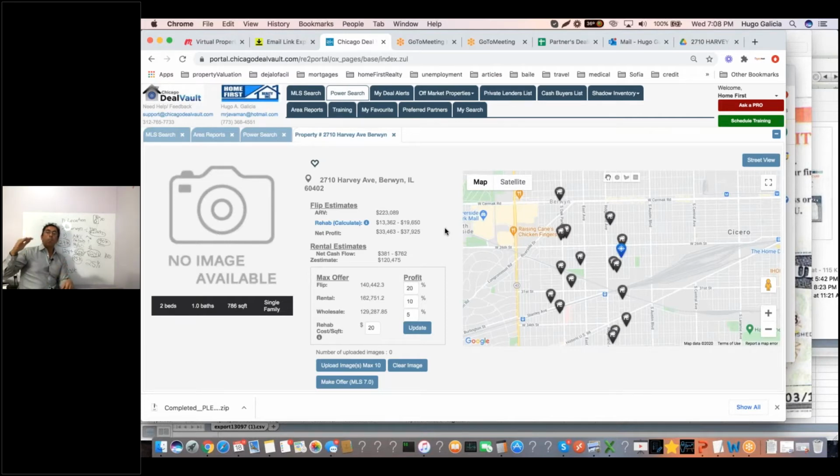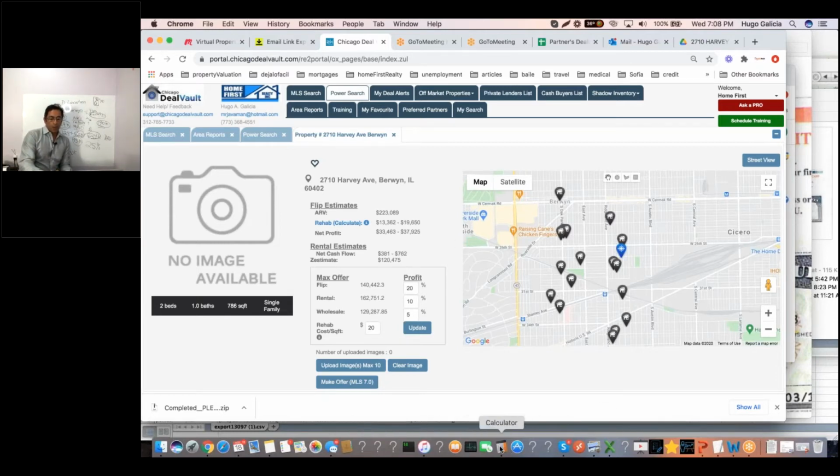This is more than a medium rehab because he's going over 50,000. So it doesn't make sense to pay 124,000 for the property because you're not going to hit your numbers. You're not going to have the back end numbers. And let me give you the formula that we use. Let me pull up the calculator.